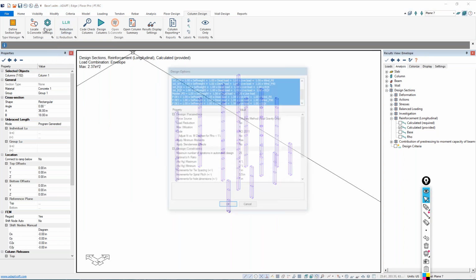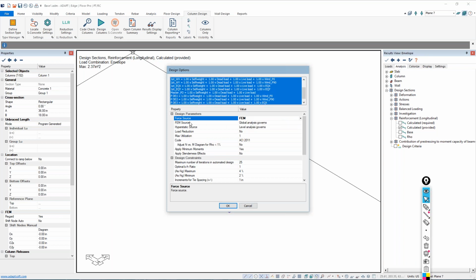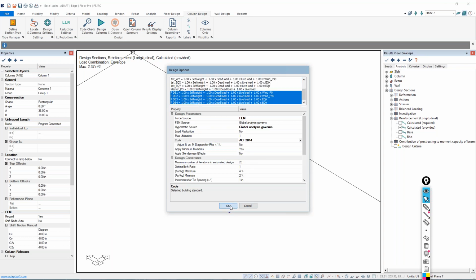I'll go under design settings and I can set up the different parameters for the design. So I only want to design maybe for these P delta load cases. I'm going to use the finite element results. That's my force source. And we ran it globally. So I'm going to use global analysis as the governing analysis. We don't have any post-tensioning, so hyperstatic, this doesn't really matter. We have a few other settings here for the design of the column. We'll just select those combinations again.